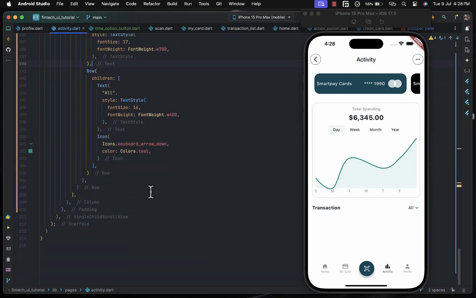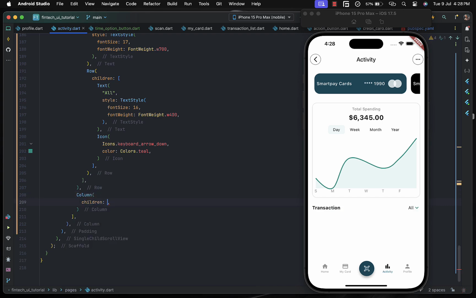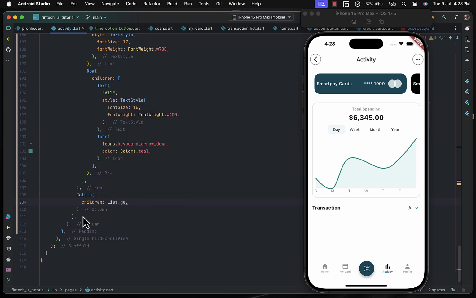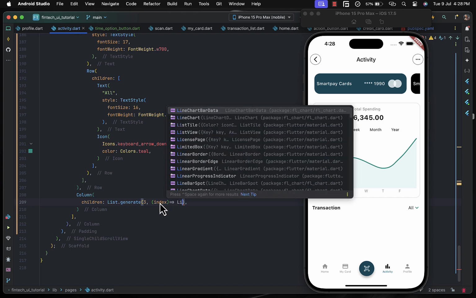That's basically going to be a list tile with a leading, subtitle, and a trailing value. So below the row over here is going to be a column, and this column is going to expect children. So I'm going to generate using the list. So List.generate expects the length to be passed. I'm going to pass in the length of 3 with a callback function where we can access the index in here and return a widget. The widget I'm going to return is going to be the list tile widget.